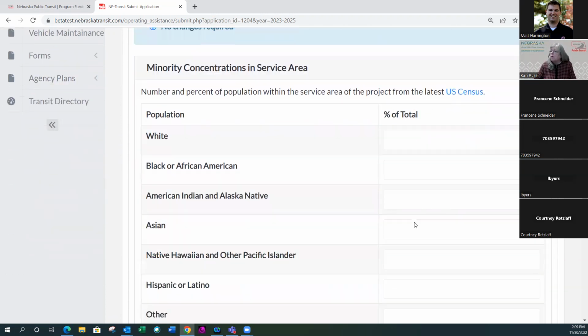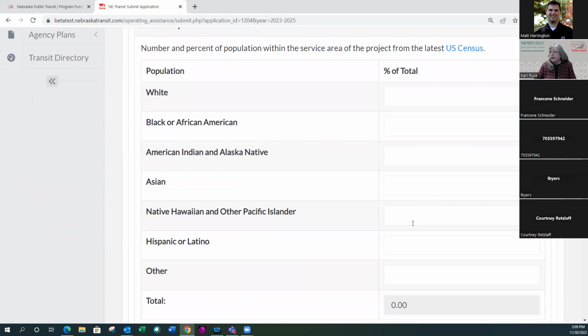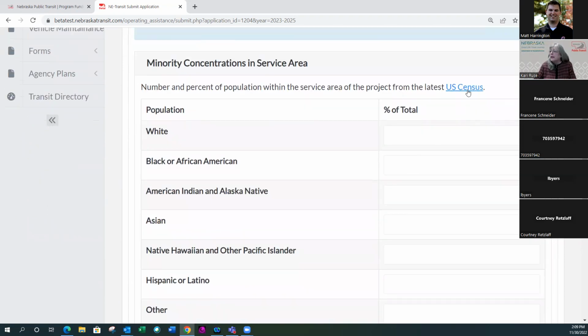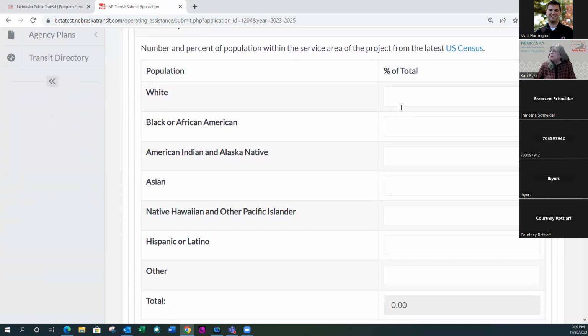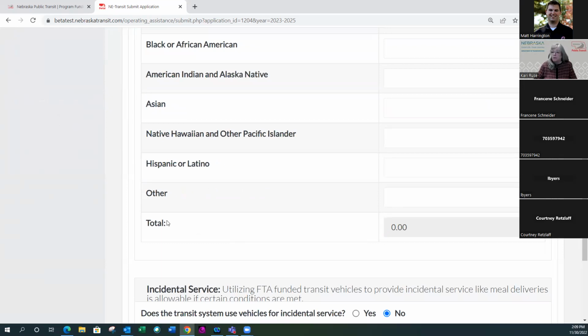So we want to know the demographics of your service area. So we provide you with a link to the US Census, so you can find your service area, if it's a county or a city, and you would plug in the percentage of these demographic categories. And when you're finished doing that, the total here should be 100%.